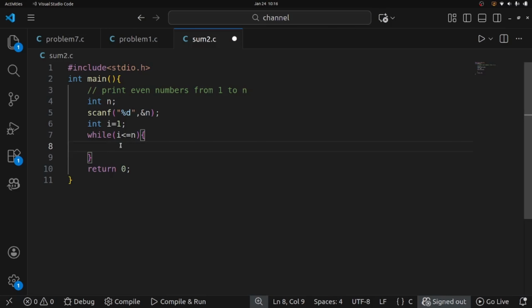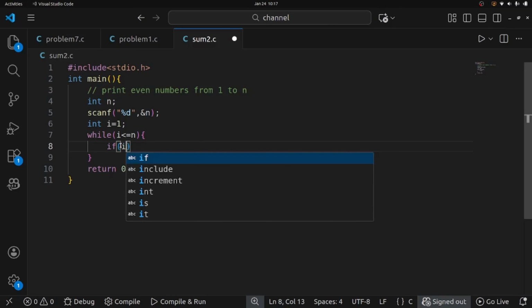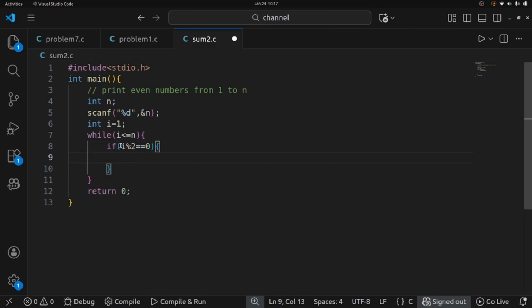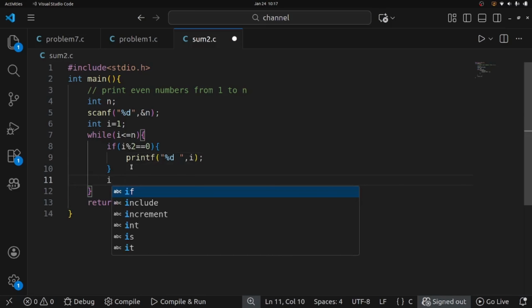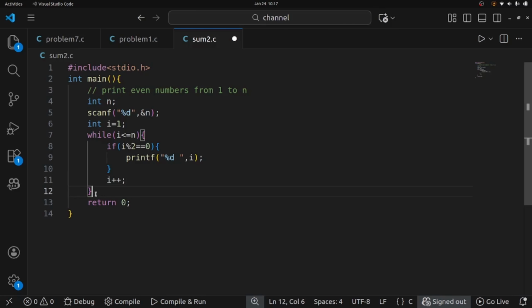So I want to check for even numbers, right? So inside this loop I am just checking for the even number. If my I divided by 2 has remainder 0, then it is an even number. So I am going to print that, right? If it is not an even number, just increment the I. Okay. So this is the code for our second problem.